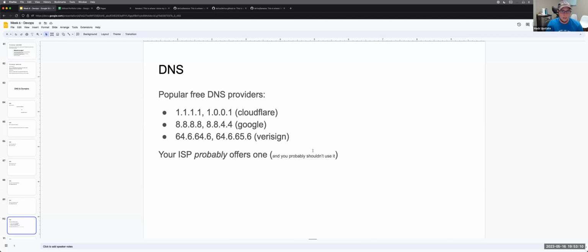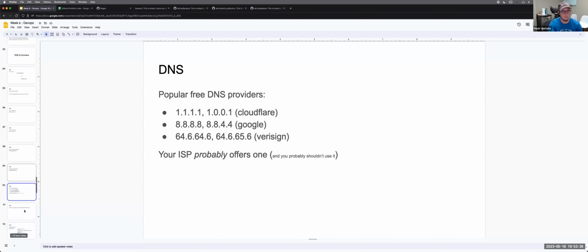There are a number of these phone books, a number of these DNS, what are called providers. There's a number of these DNS services available on the internet. Google runs some really popular ones. Cloudflare has some as well. Your ISP also offers one of these phone books.